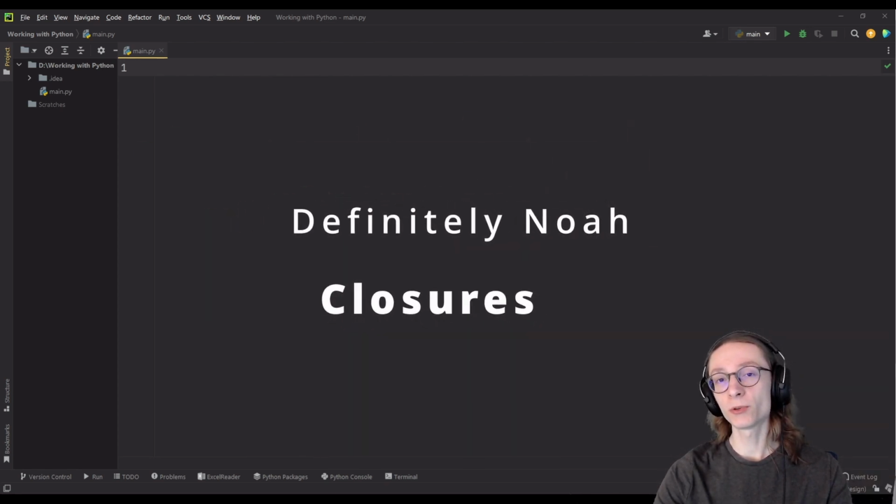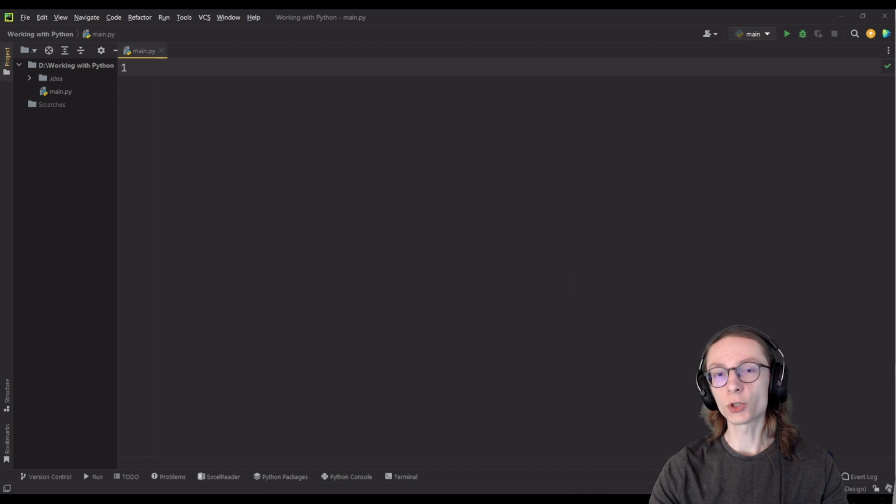In today's episode, we're going to cover closures. A closure could be described as an inner function which, after creation, keeps access to non-local variables, or variables out of its local scope in which it was created. Let's start with a simple example.